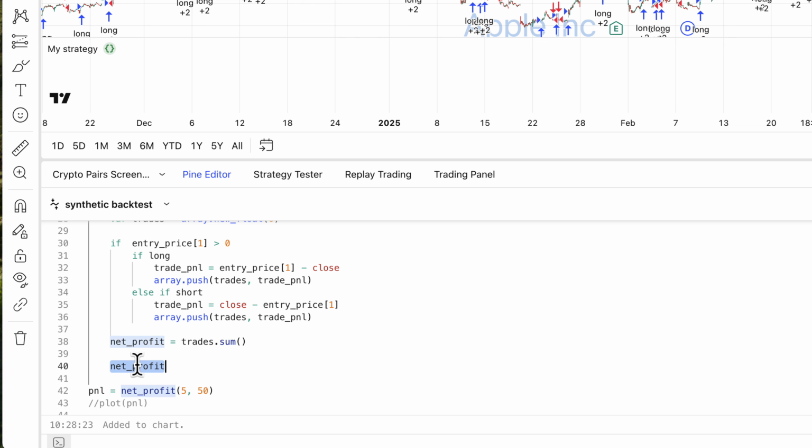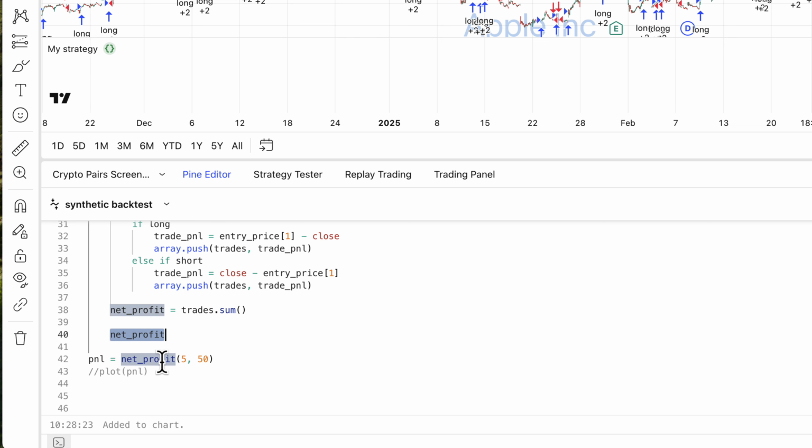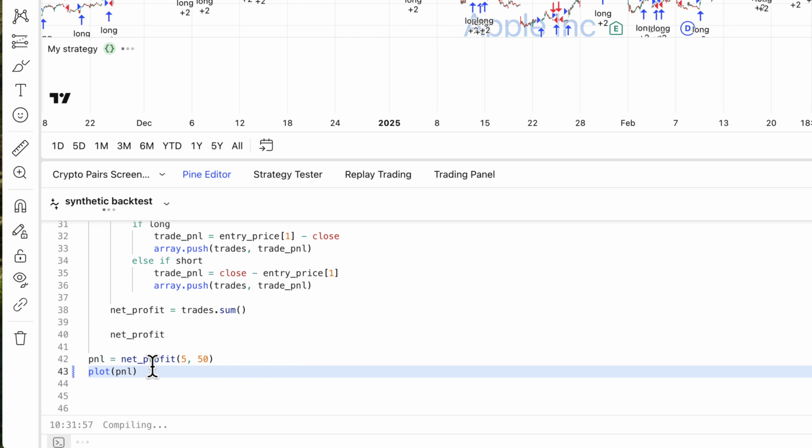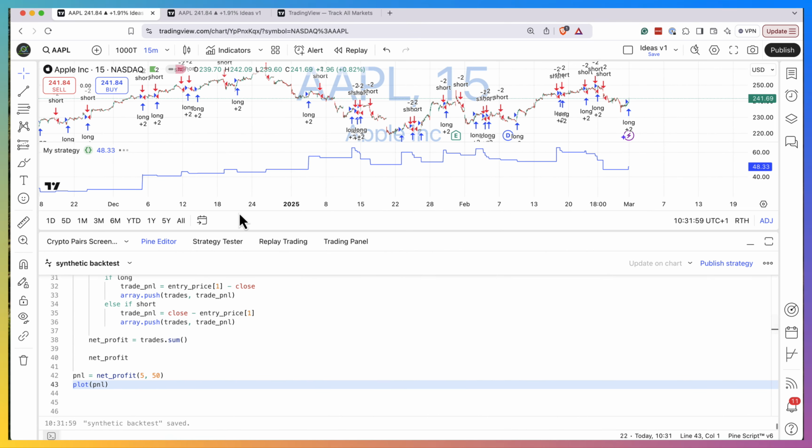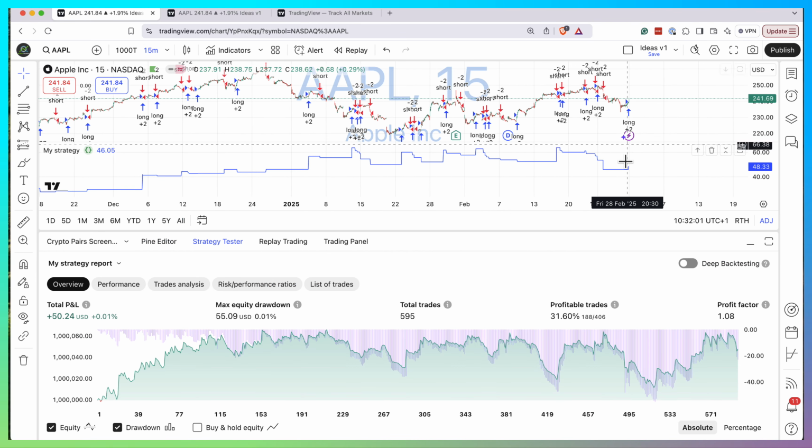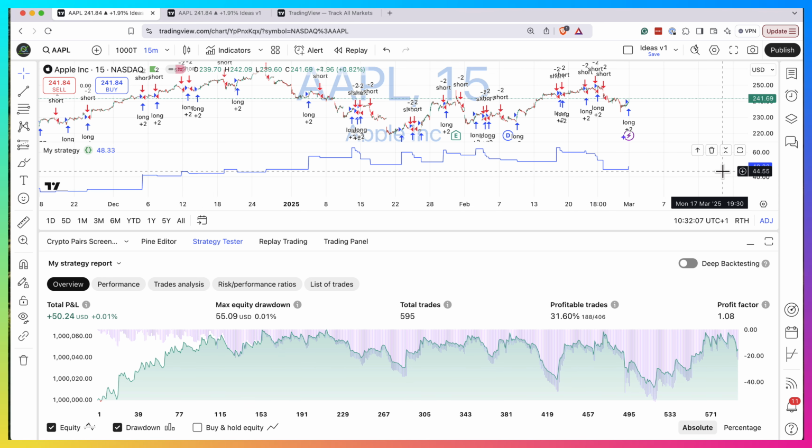After that, I just return my net profit, and then I can call this function with different parameters for slow and fast moving averages, and then I can just plot it on screen. So let's plot it on screen and see how it looks. And if you see, here we have our live P&L. And this P&L is actually quite close to what we have here in our strategy tester.